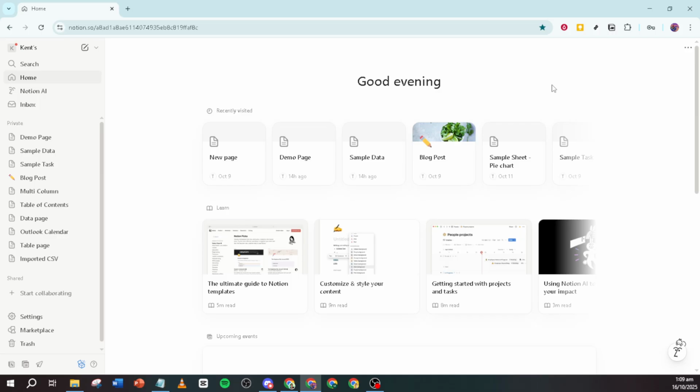First things first, you'll need to log into your Notion account. Once you're in, navigate to the list of your pages on the left-hand sidebar. Take a moment to identify the page you wish to duplicate. It's important to ensure you're working with the right page from the get-go to save time and avoid any potential confusion. Next, hover your cursor over the desired page.